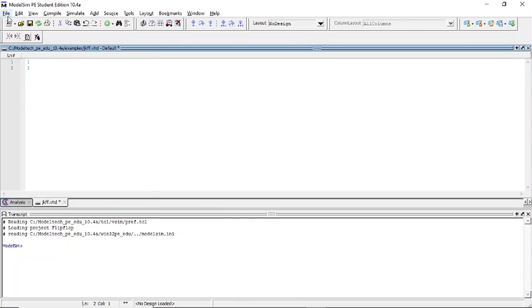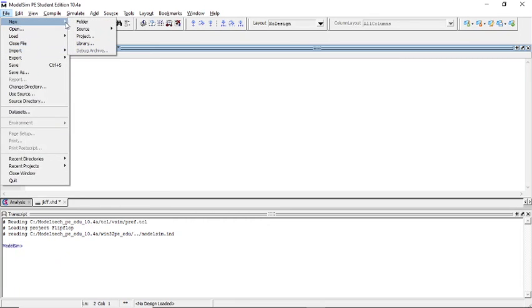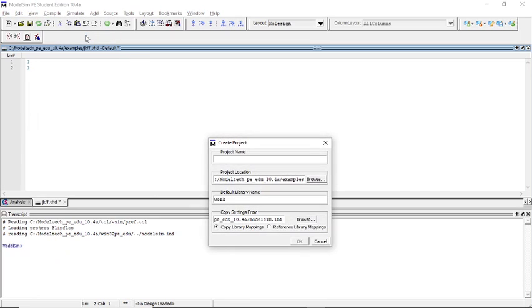Now let us write the VHDL code for JK flip-flop and let us simulate it using ModelSim simulator. Open the ModelSim simulator and create new project. Give the project name and select default library as work.